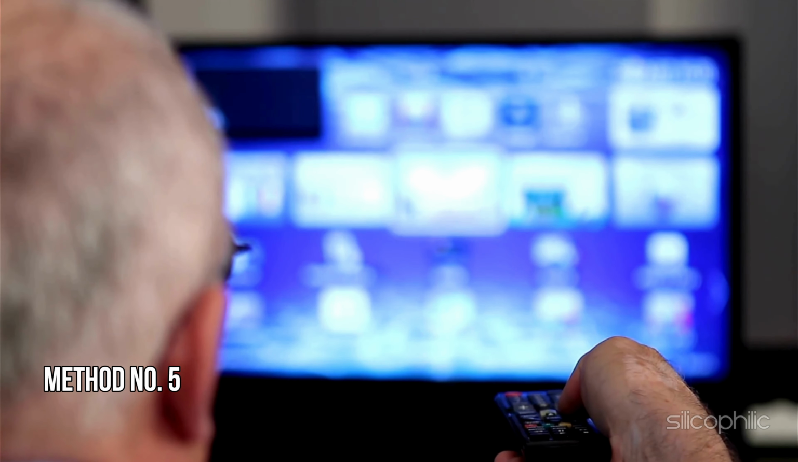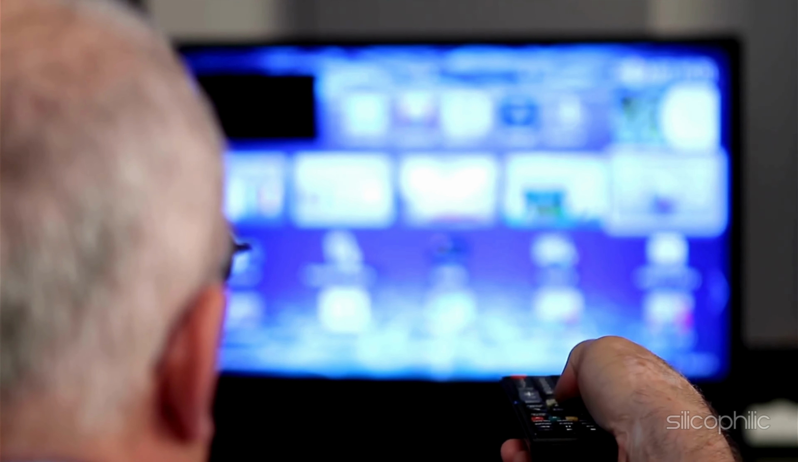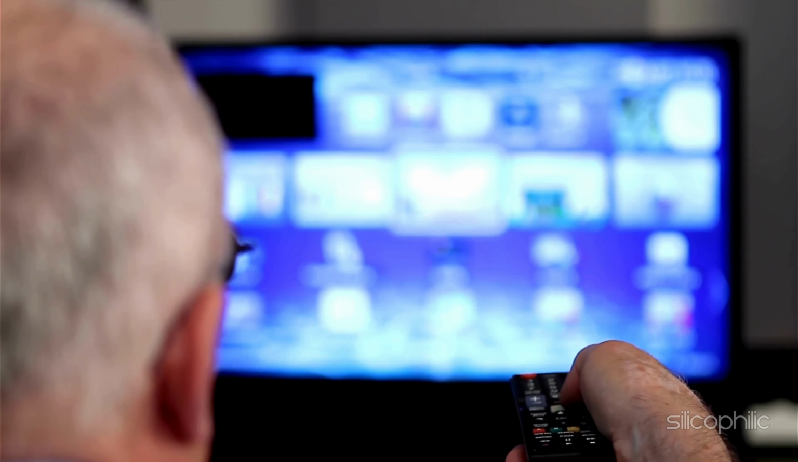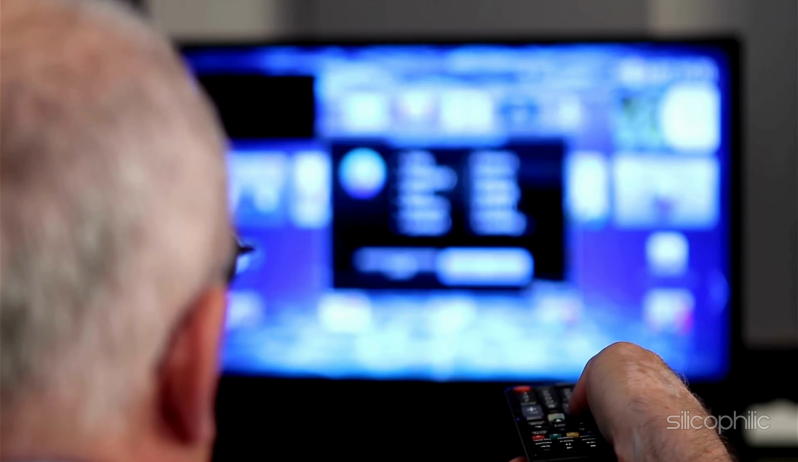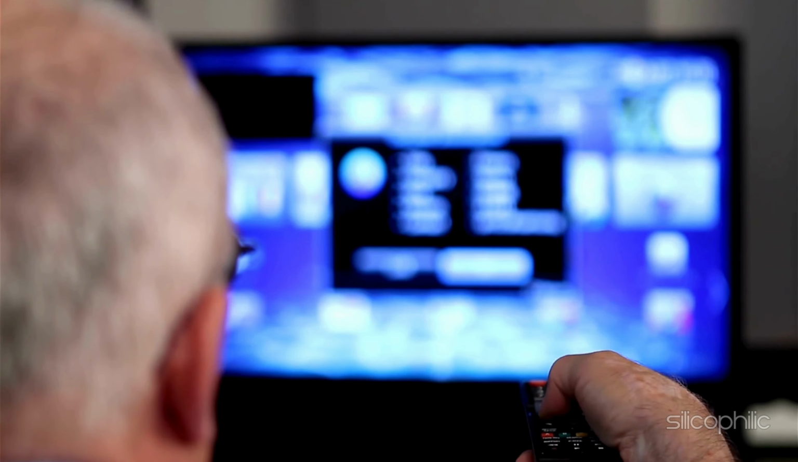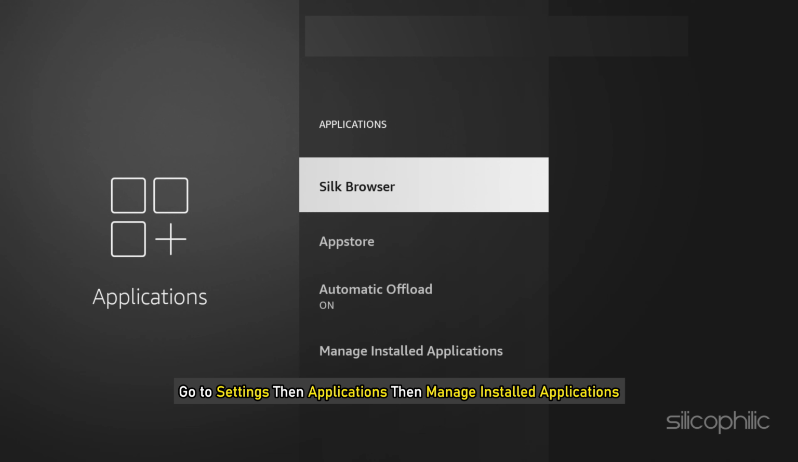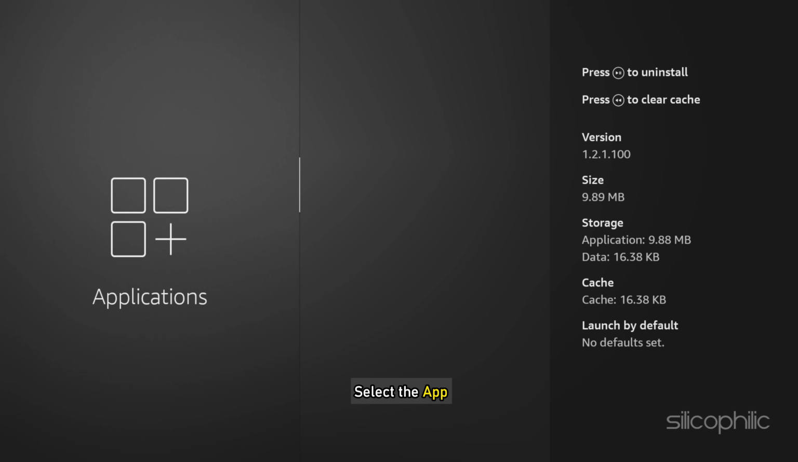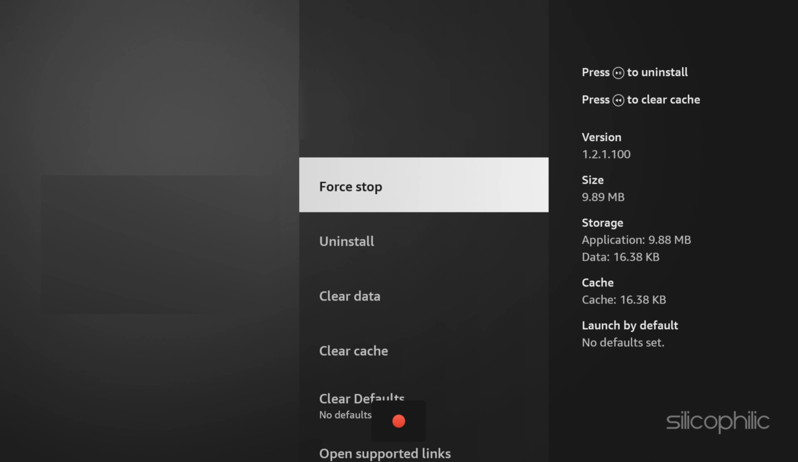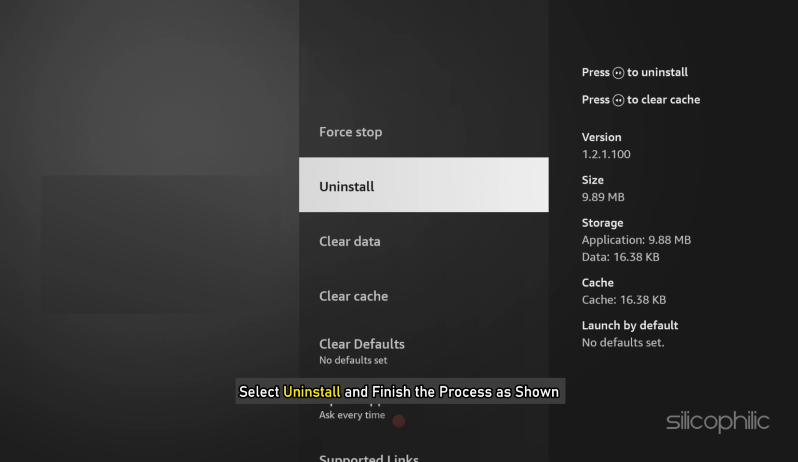Method 5. Free up storage space. Too many unnecessary apps occupy the storage space, leaving the device without enough bandwidth to operate optimally, leading to slow performance. Try deleting some apps you don't need. Go to Settings, then Applications, then Manage Installed Applications. Next, select the app. Here we are showing this app as an example. Select Uninstall and finish the process as shown.